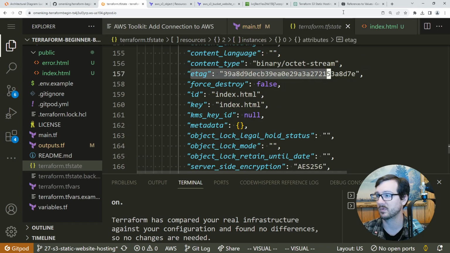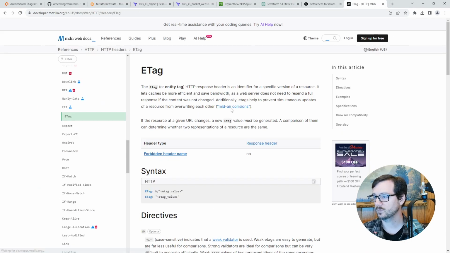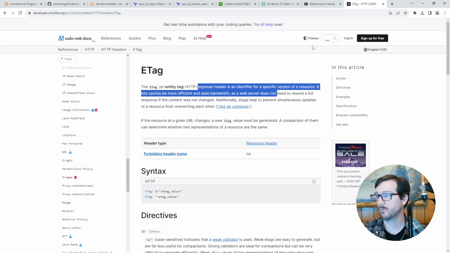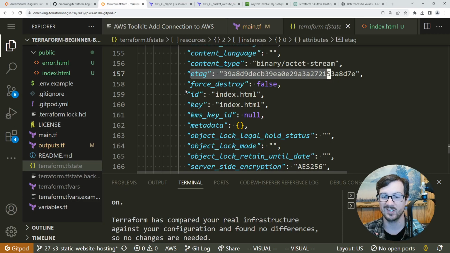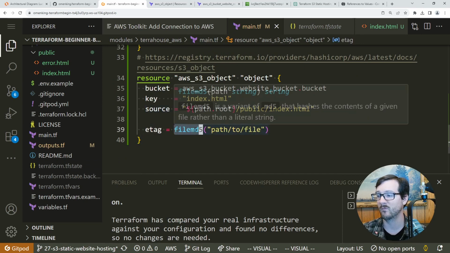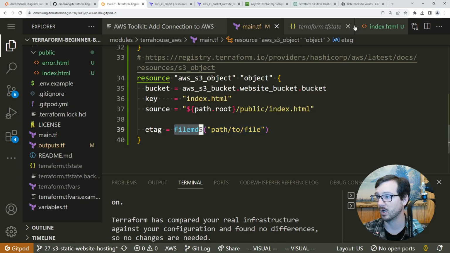And one way we can do that is with an e-tag. So an e-tag is a response header as an identifier for a specific version of a resource. It lets the cache be more efficient and save bandwidth. But the thing that we use it for is we use it to take the content and generate a unique e-tag. So if the content changes, then the e-tag will change. And that's the way we're going to have to do that. So down here, we will generate an e-tag using the file MD5. This is a function that will create a hash based on the content.